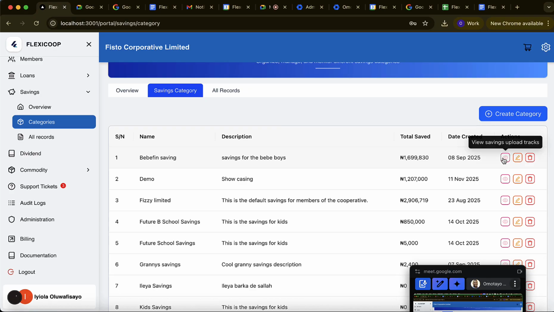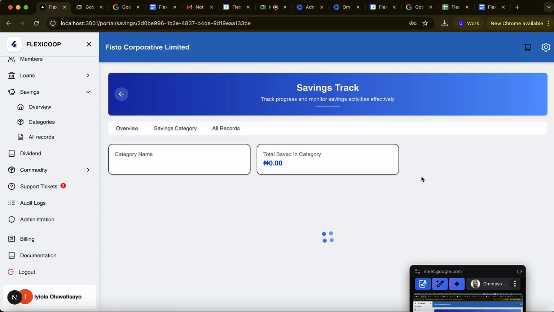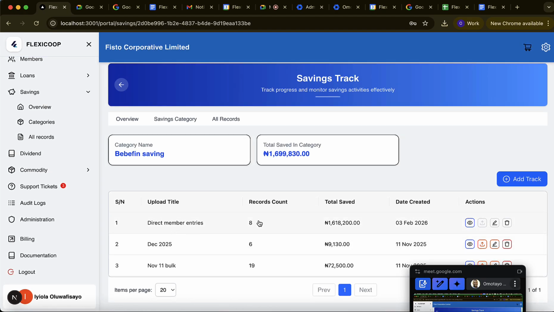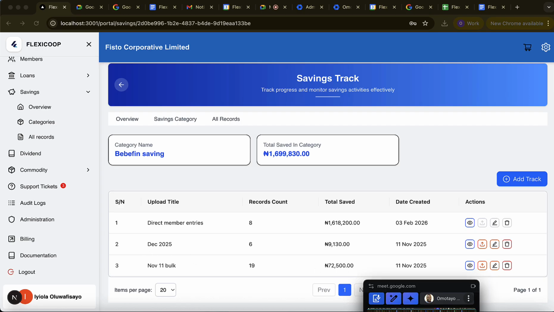For the breakdown, we'll see who actually paid what. Now this is for direct members entry, the ones we directly credited to the members. These other ones are the track, you can actually upload savings through CSV instead of typing it one after the other. So for this direct entry, let's see how much came from whom that made this total of 1.68 million.